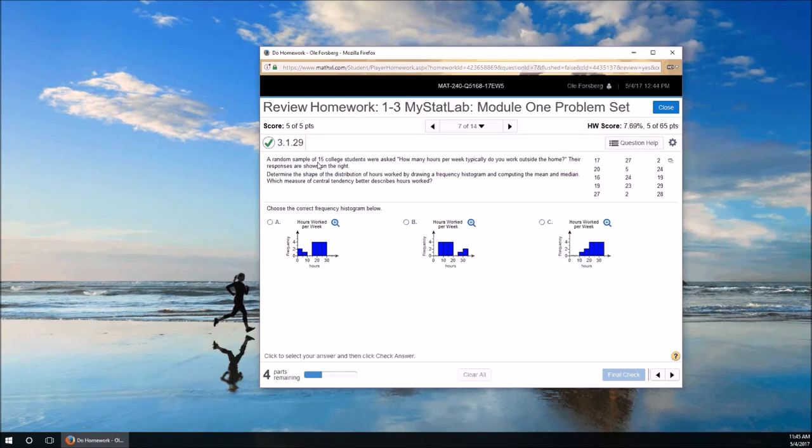For this problem, we're given a random sample of 15 college students. We're asked, how many hours per week do you typically work outside the home? And their responses are shown here.